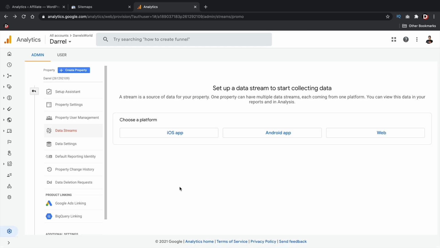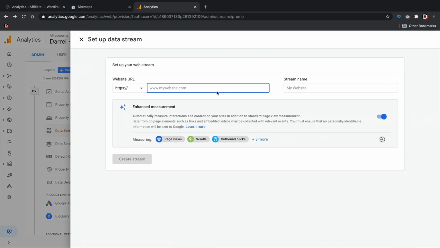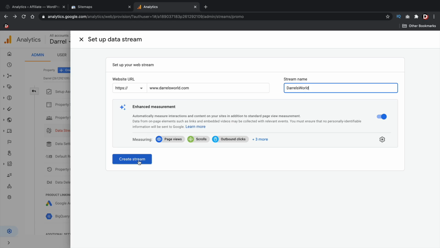All right, so now it's asking us to choose a platform. So this is gonna be web. And then here is the URL of your website. So I'll put www.darrellsworld.com, and then just put Darrell's World, just to give us some information of what property is being indexed, and then click on create stream.